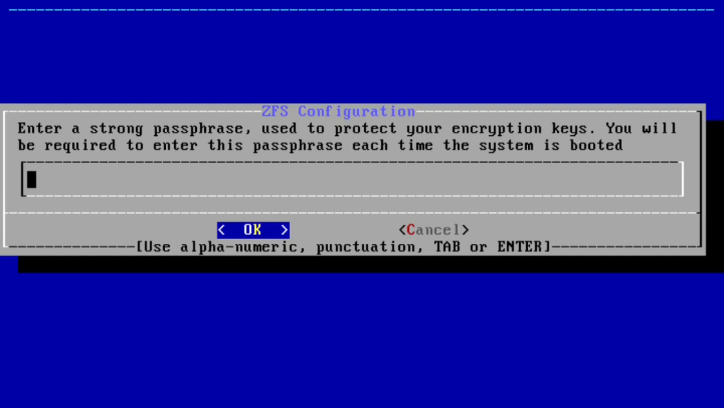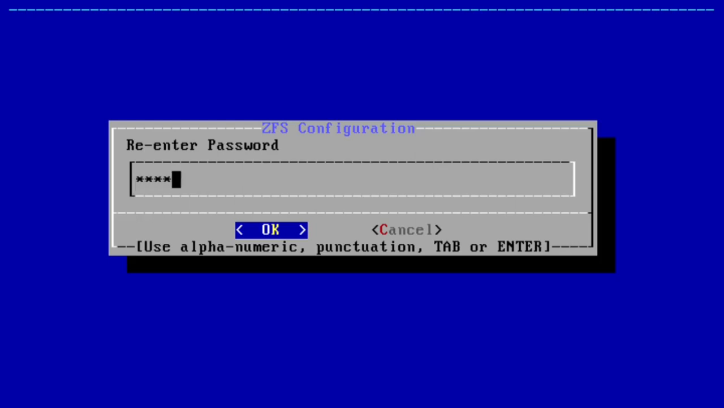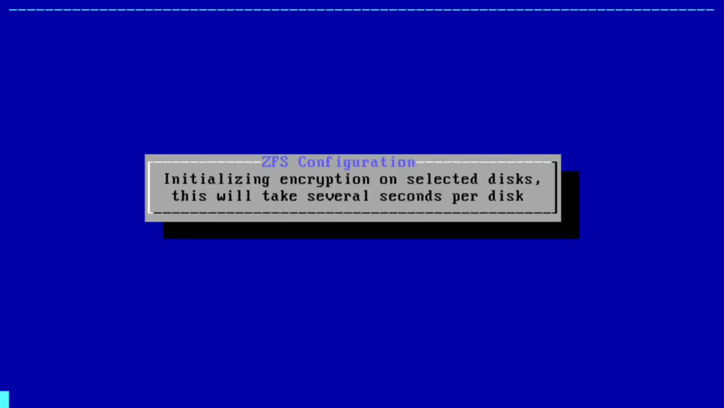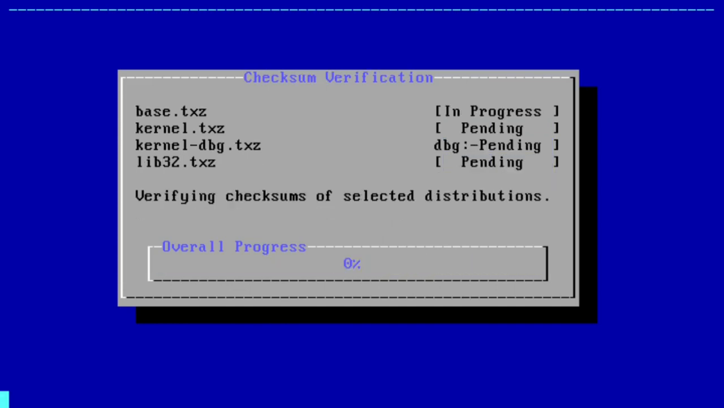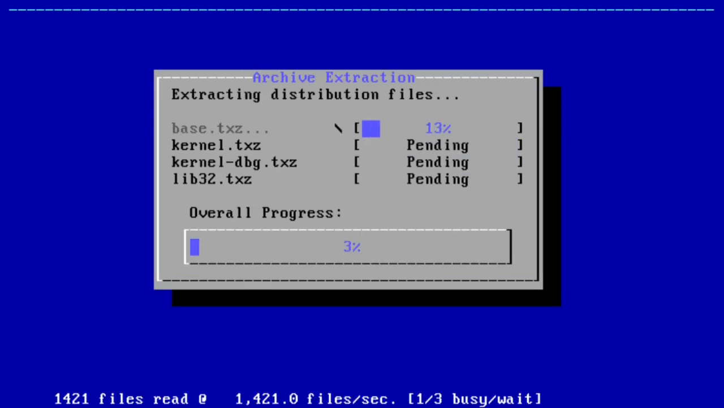We need to select a passphrase for the disk encryption. This isn't an account password. This is just the key that you have to enter before boot in order to unlock the disk. So you enter that and then re-enter it, and it will initialize the encryption. Once that's done, it will fetch files and then extract those files to disk.